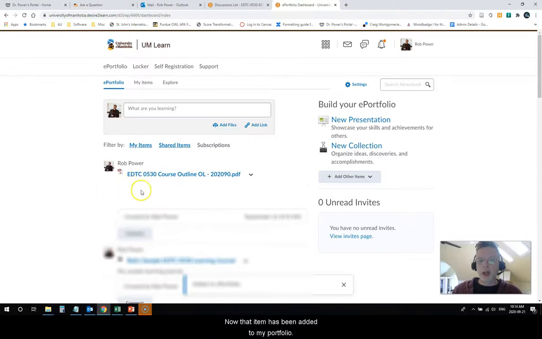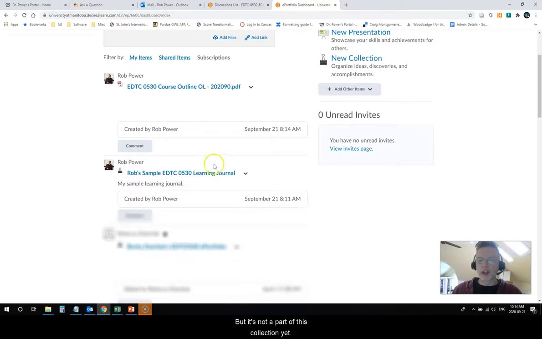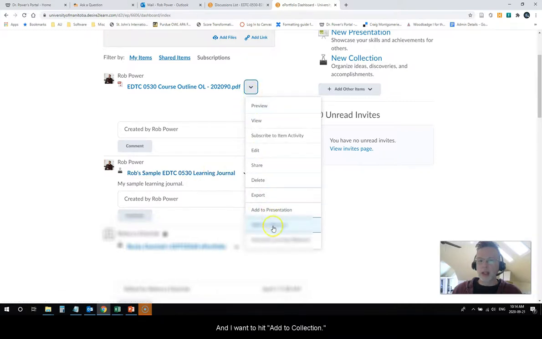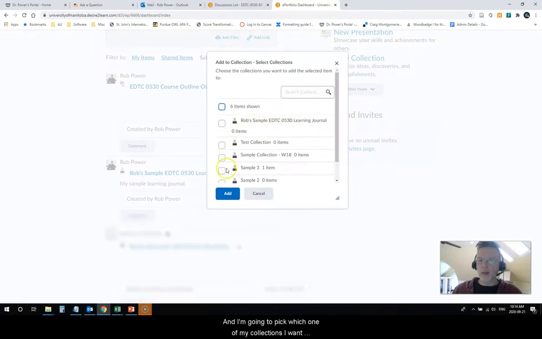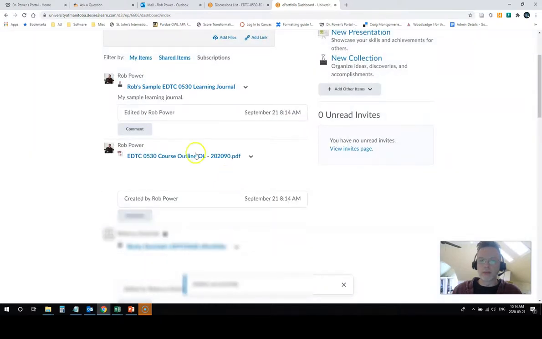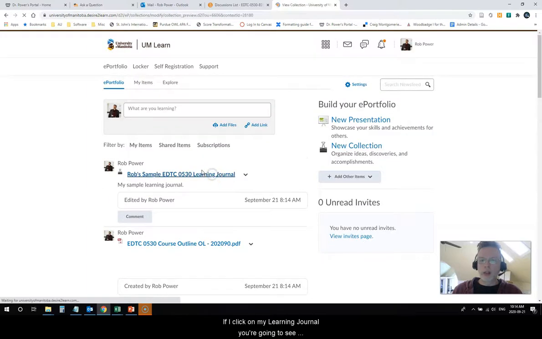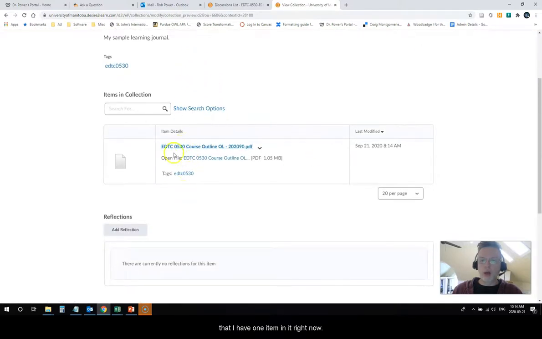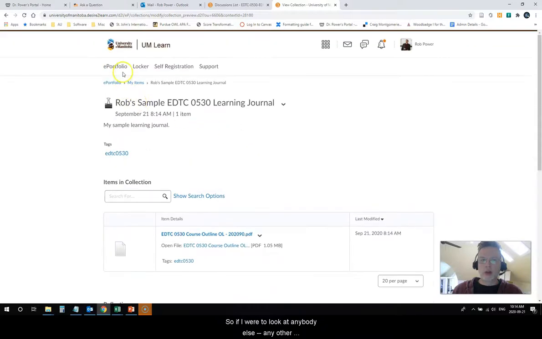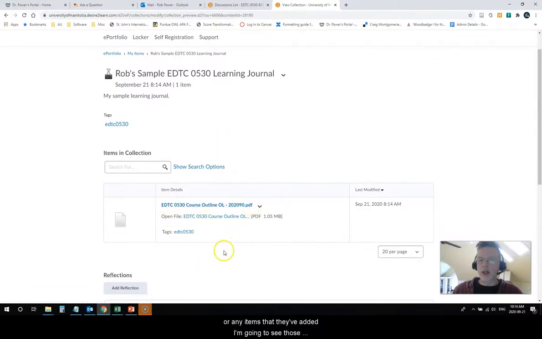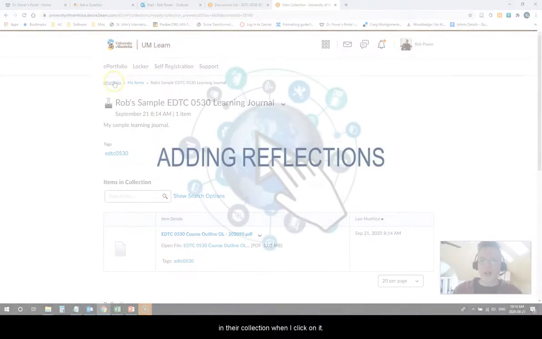Now, that item has been added to my ePortfolio, but it's not a part of this collection yet. So I want to hit this drop down here and I want to hit Add to Collection. And I'm going to pick which one of my collections I want to add this to. So this is going to go to my sample learning journal collection. If I click on my learning journal, you're going to see that I have one item in it right now. If I were to look at any other student's learning journal from the group, I would see that they have an item like this in there, or any items that they've added, I'm going to see those in their collection when I click on it.